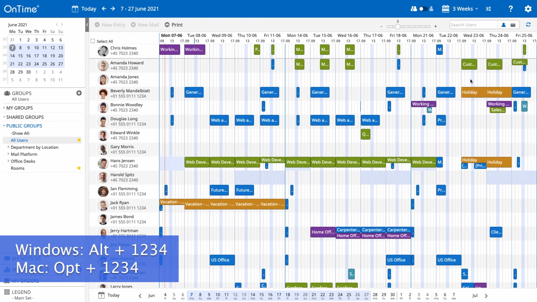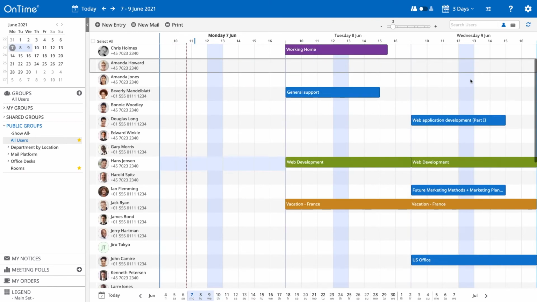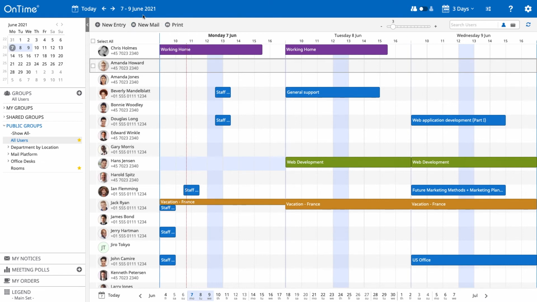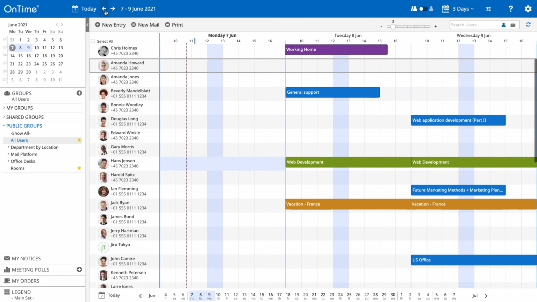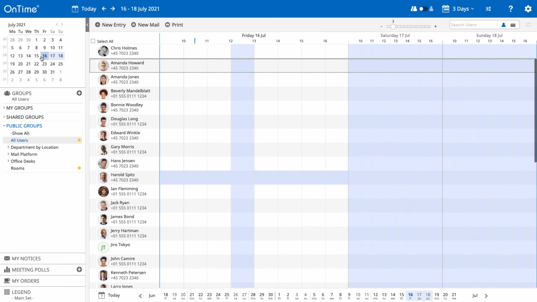Moving around in OnTime can be done in a couple different ways. To move one day or week, you can use the left and right arrows on your keyboard or the arrows in the top left corner. The Today button is located just to the left of these as well as down here and takes you back to your present date. If you want to move multiple weeks or months ahead, this can be done either with this bar in the bottom or using the calendar picker on the left side panel.